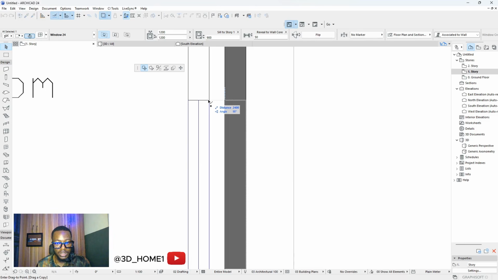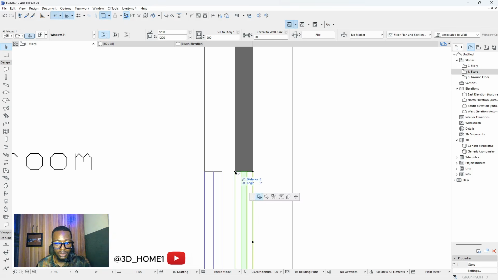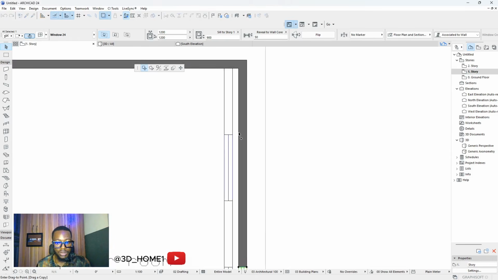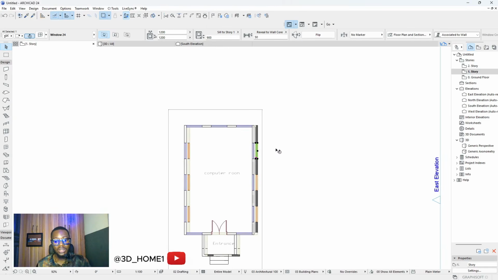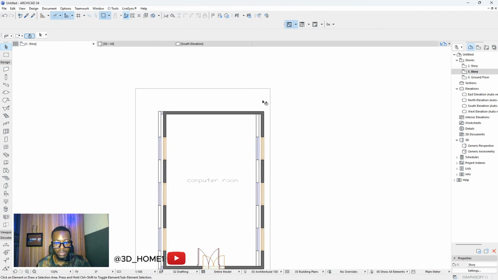Bring it up to this side and click. You can see we have window here, we have window here. Now we'll click on this one, tap control, bring it all the way to this side and click. So that's the reason why I left this floor plan. So the next thing we need to do now is let's work on the back side.